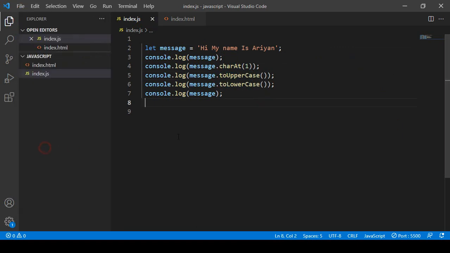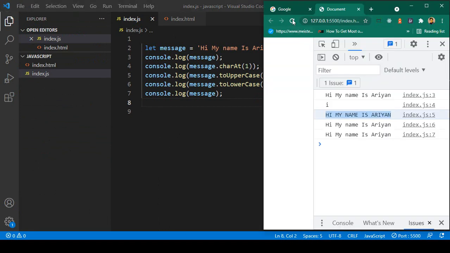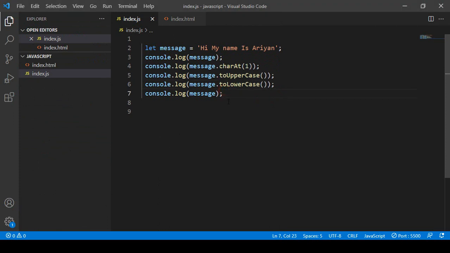Now click Save All, and now if you click Refresh, you can see our total character is now lowercase. Okay, friend, I hope it's very clear to you. Now I want to discuss some of the string finder methods.